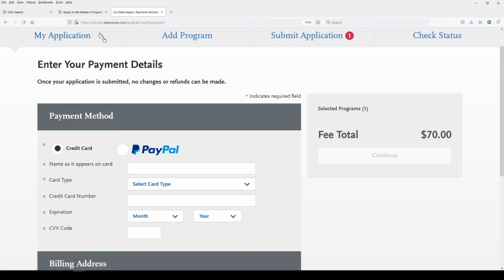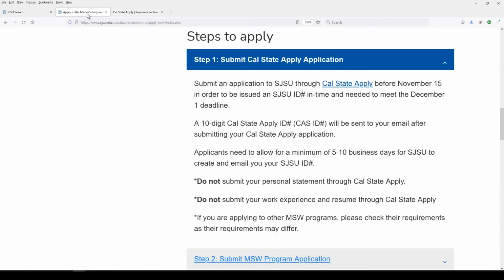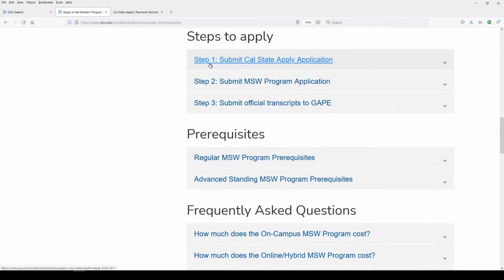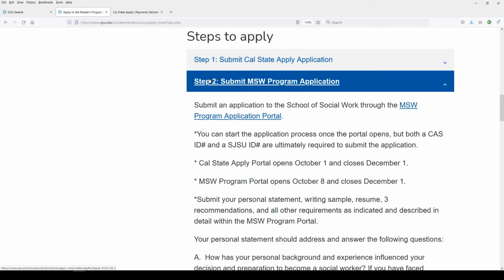So now I'll go back to the admissions page. And because we're done with step 1, I'm going to go ahead and click step 1 to close this. And then I'm going to go ahead and click on step 2 to open step 2. As described in step 2, all documents must be submitted through the MSW program application portal. To access this portal, please click on this link.